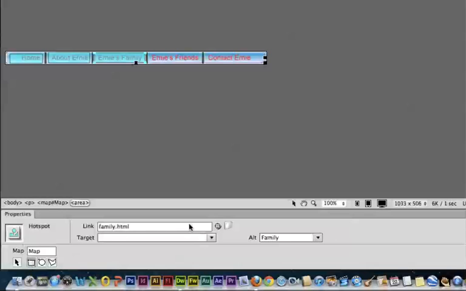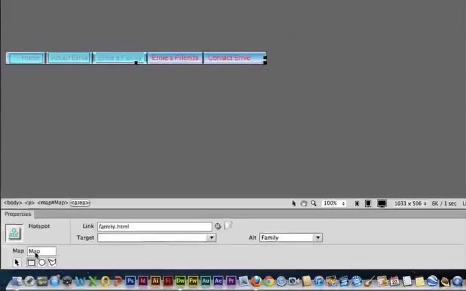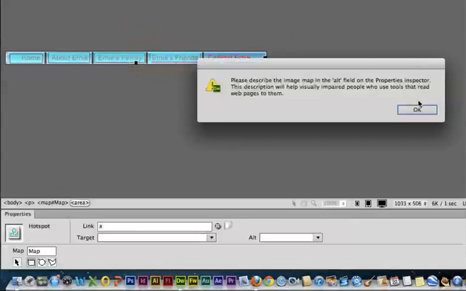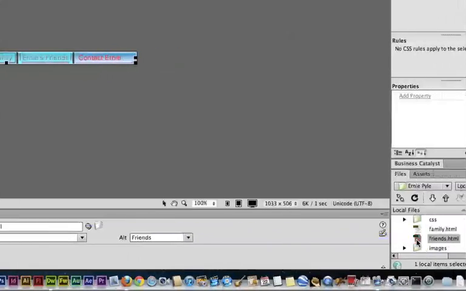Once again, next thing is friends. I see friends, it's right there. I'm going to make sure that the hotspot rectangle tool is selected. I'm going to come in and highlight friends. So I'll type this in as friends. Create the link.